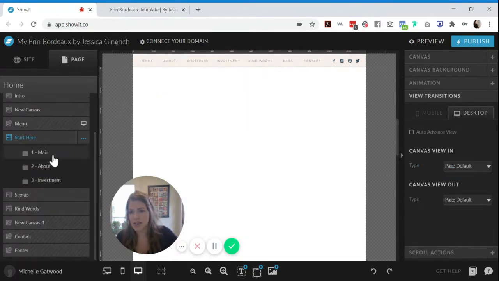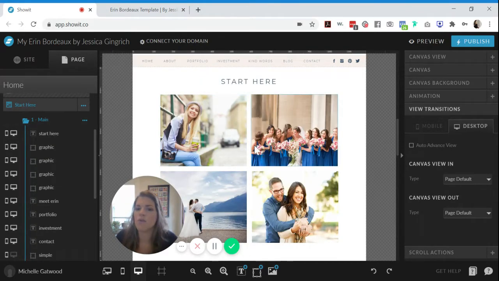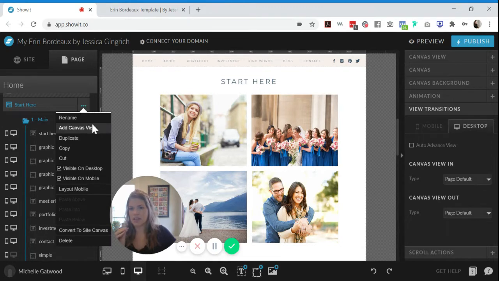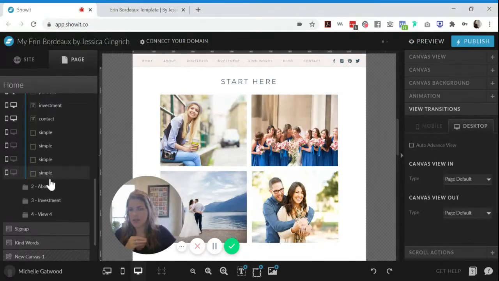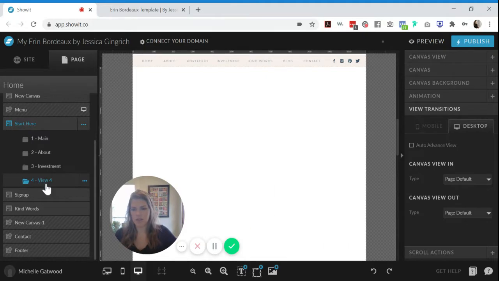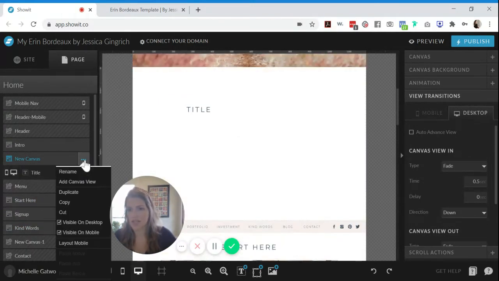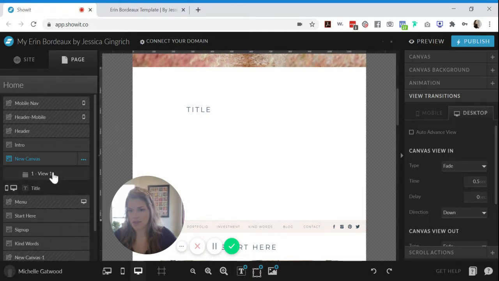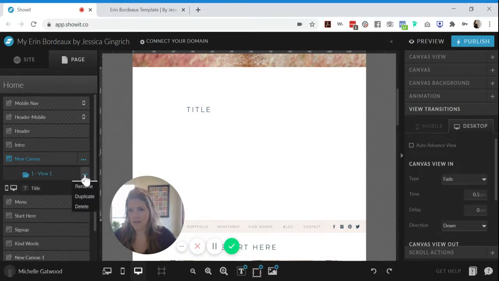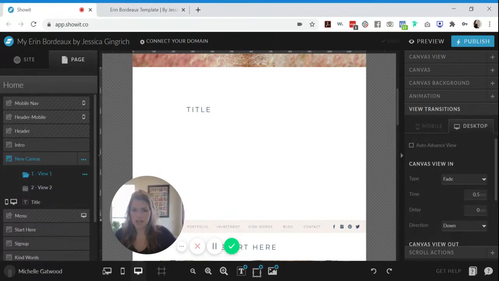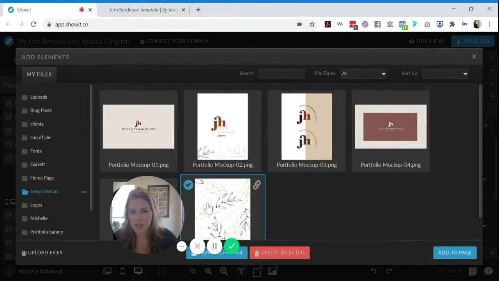But back to canvas views. If you wanted to make a transition like this, all you would have to do is come up here and click Add Canvas View. It's going to automatically go to number 4 because there's one started in here already. But if we want to go somewhere that doesn't have a canvas view, like this new canvas that I just created, we can click here, Add Canvas View. It would start at number 1. And then if I add another one, it's going to go directly under here. So you'll see, I'll show you an example.